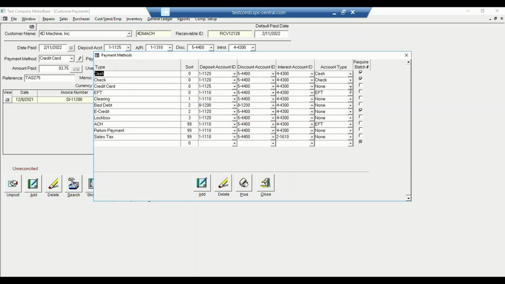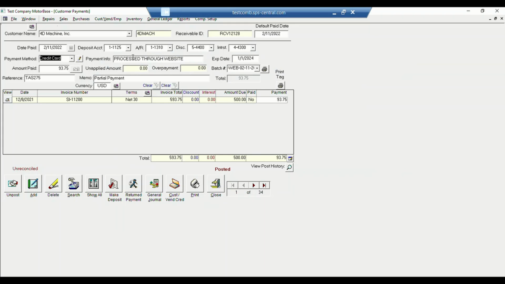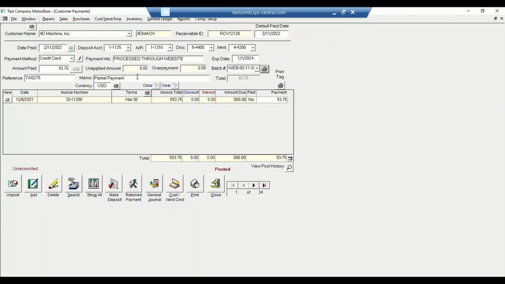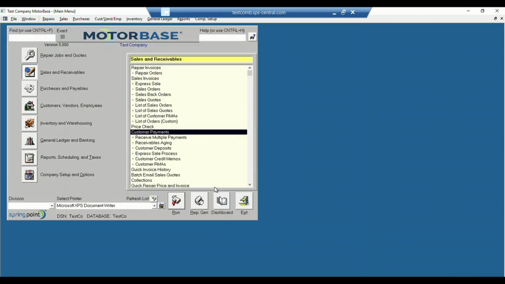Using the credit card payment method, it pulled in all the default information associated with that setup, as well as created a batch for processing later. All information, including your memo, were copied into the transaction. Let's do another credit card transaction, but this time we will add a discount and interest so you can see the posting.